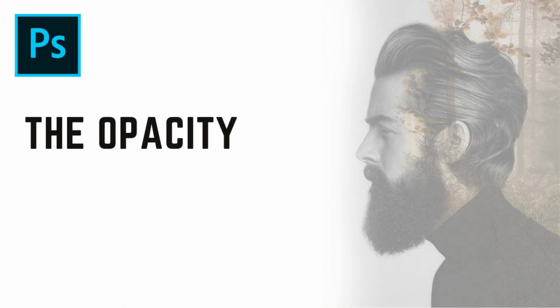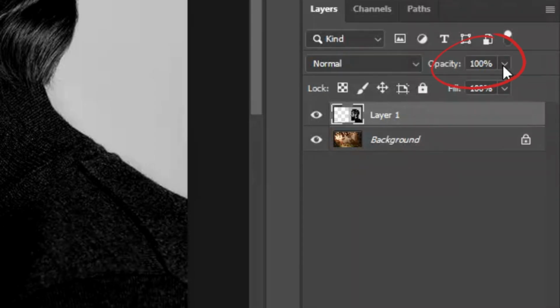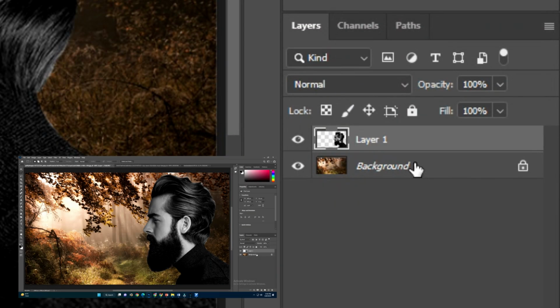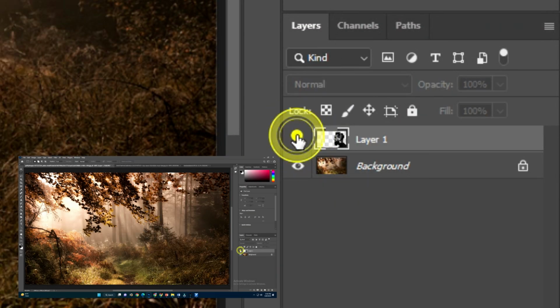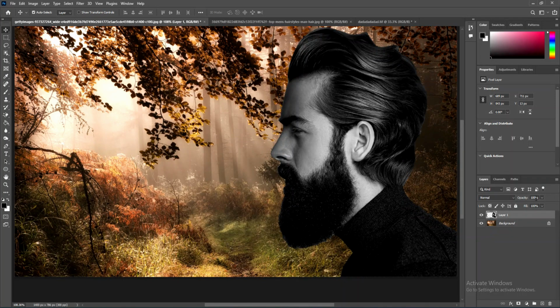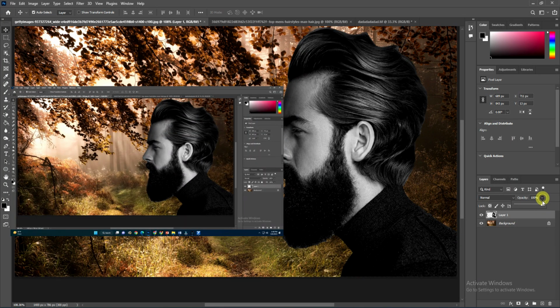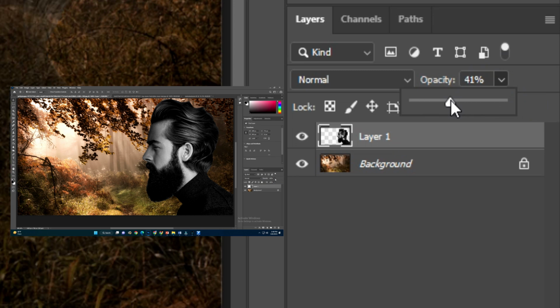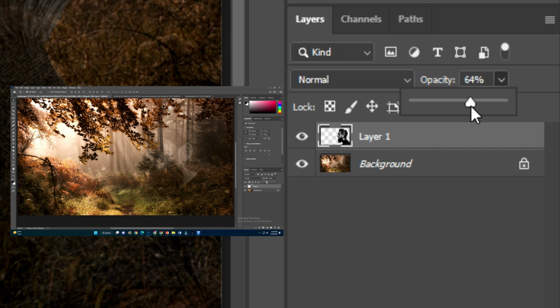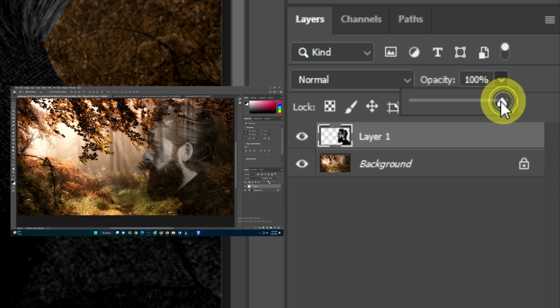The opacity value. The opacity option is found in the upper right of the layers panel. By default, it's set to 100%, which means that the currently selected layer, layer 1, is completely blocking the layer below it from view. The opacity value controls a layer's level of transparency. By simply lowering the value, we make the layer more transparent, allowing some of the image below it to show through. The more we lower the opacity, the more the top image will fade into the bottom image.